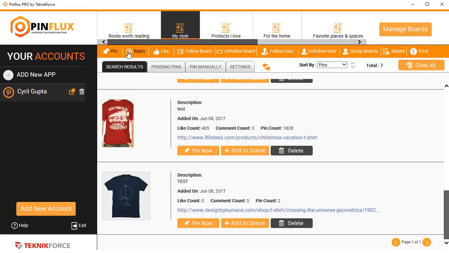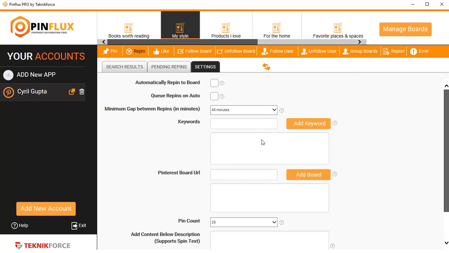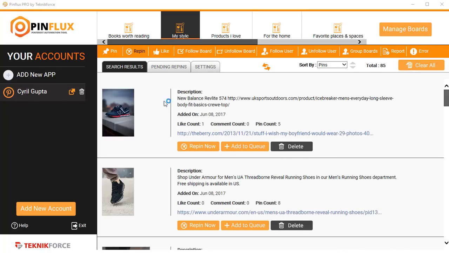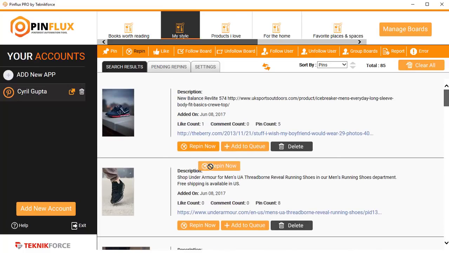So if you want to do the same thing with repins, suppose you don't want to pin new things, just want to repin them, you can do that. Go into settings again, put in the keywords that you want. This time I went with shoes, and here in search results I've got a ton of different shoe designs, and now I can repin them. Instead of pinning them, I can repin them.